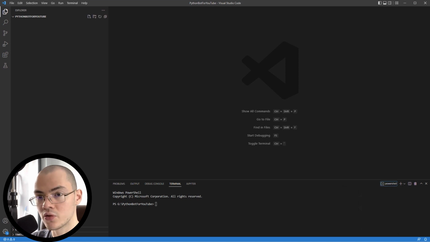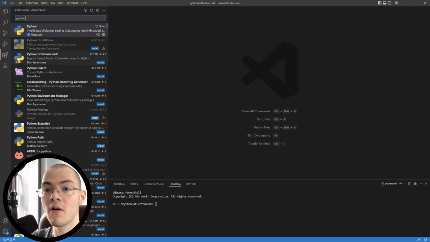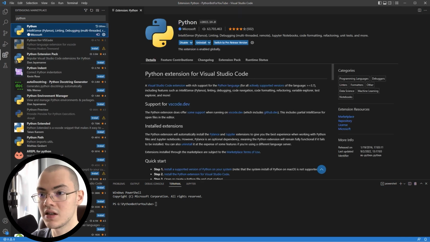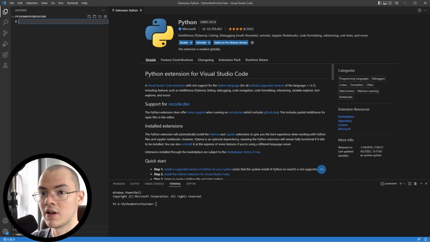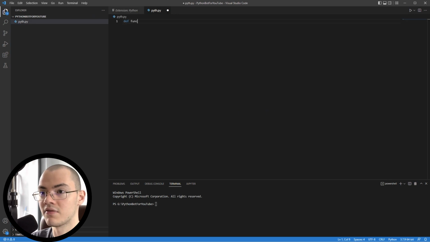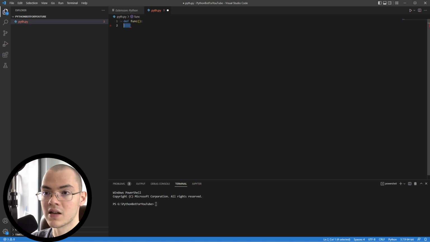The first thing that I want to do is to go to the Extensions tab, and I want to install Python. As you can see, I have installed it here. This is going to give me the capability to write Python files and obviously have IntelliSense for them. IntelliSense means that if I go here and create, I don't know, a Python file, I can write a def function, and this is going to make the indents automatically.